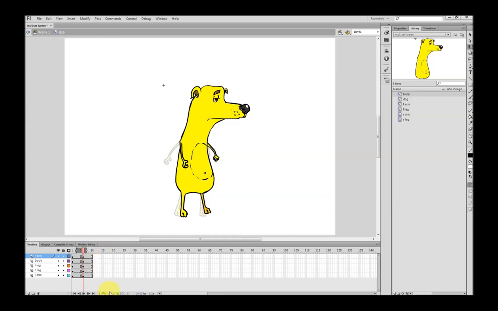Now really with animation, the thing to do now is to just test. What I tend to do is grab the needle and scrub it backwards and forwards. You see at the moment that walk isn't working. Okay, so we need to look at why that's not working. Starts to look a bit more like it.